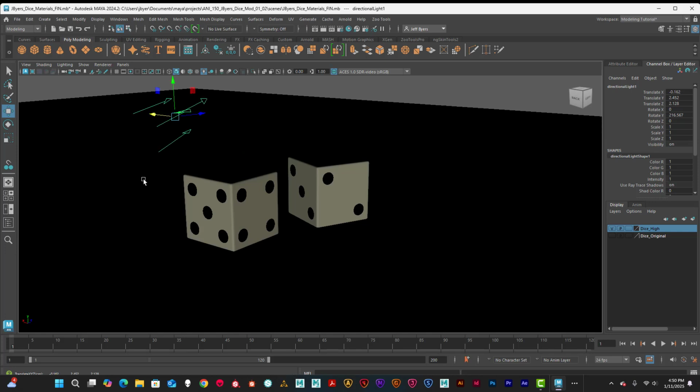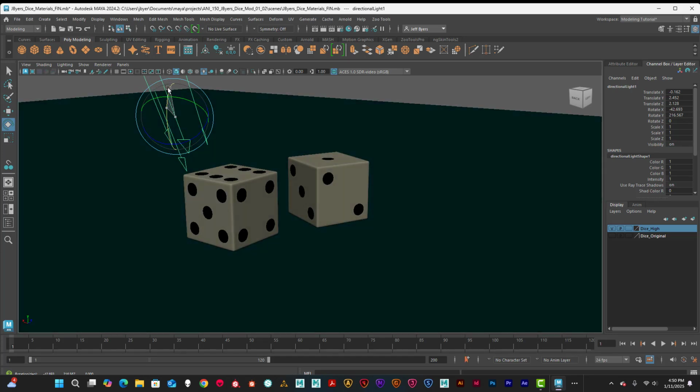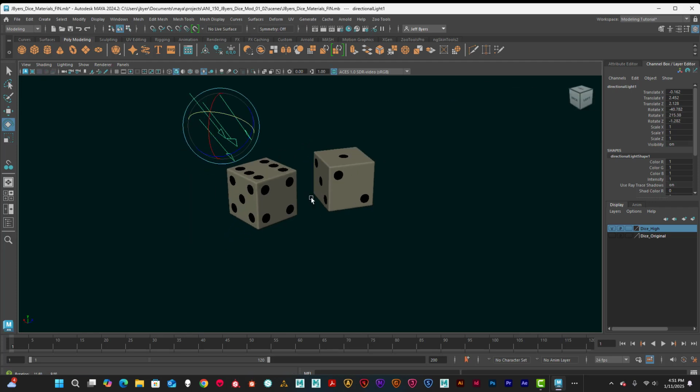So it's just rotational values, so I'm going to go ahead and rotate that down a little bit like that. And so you can see you can get some nice lighting here with a directional light by just moving things around, okay, like that. We're going to need a 3-point light system.